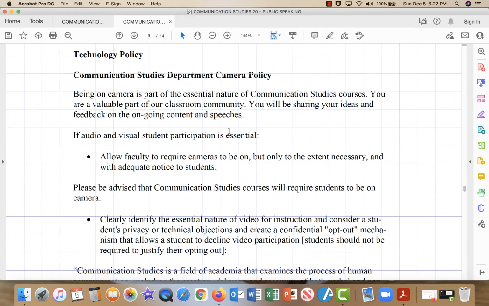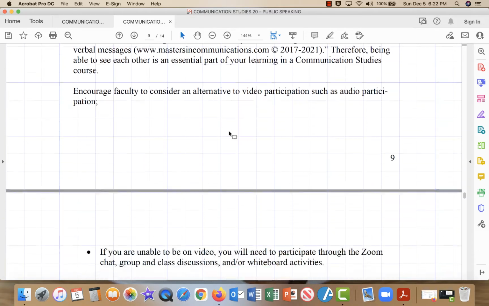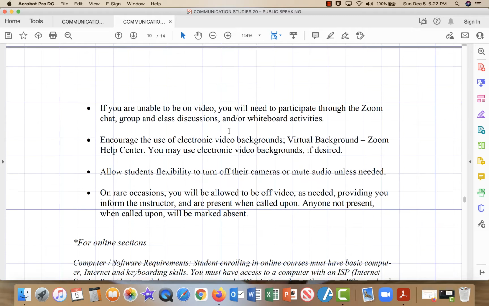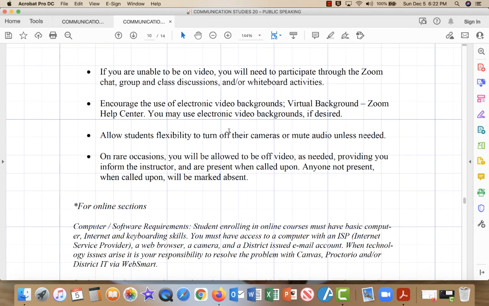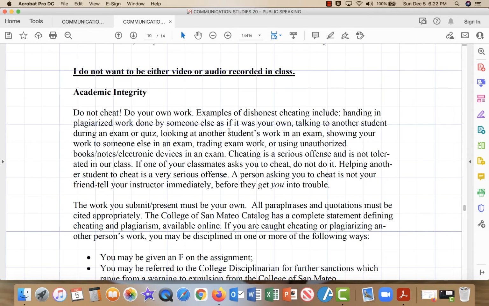Our Comm Studies department does have a camera policy, and you can see that here. If we happen to have a session online, I do expect to have your cameras on as if we are meeting face-to-face. For our in-class sessions and our video sessions online, I do not want to be recorded, either by video or by audio. Please do not record me. I do not want to be recorded.